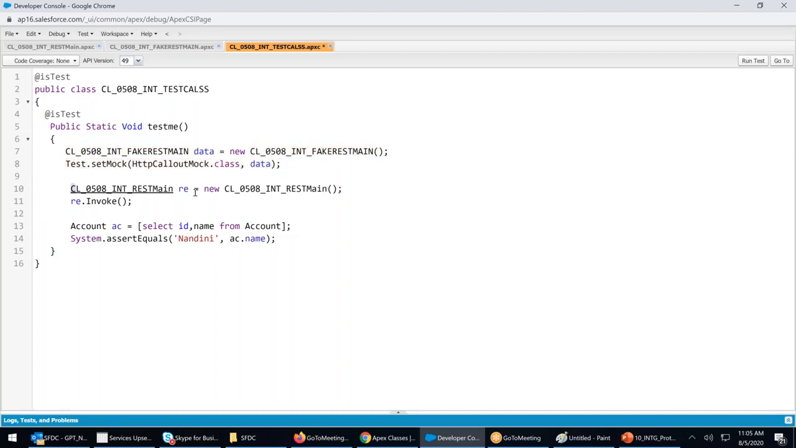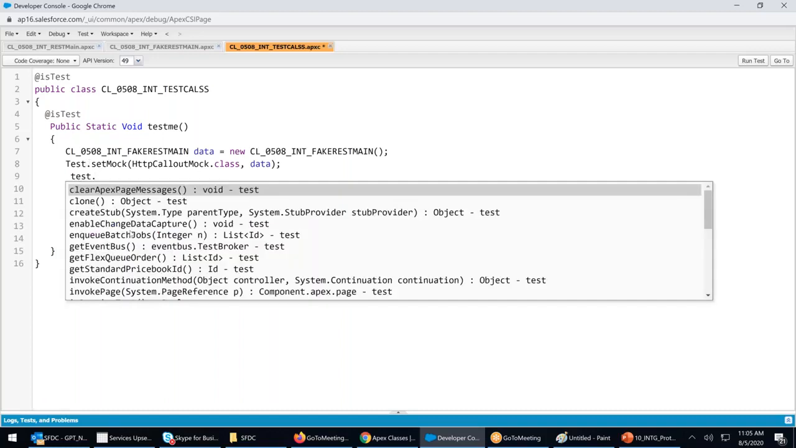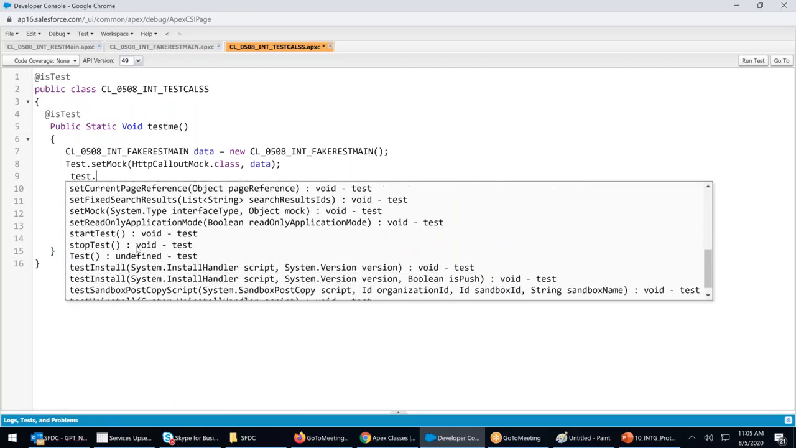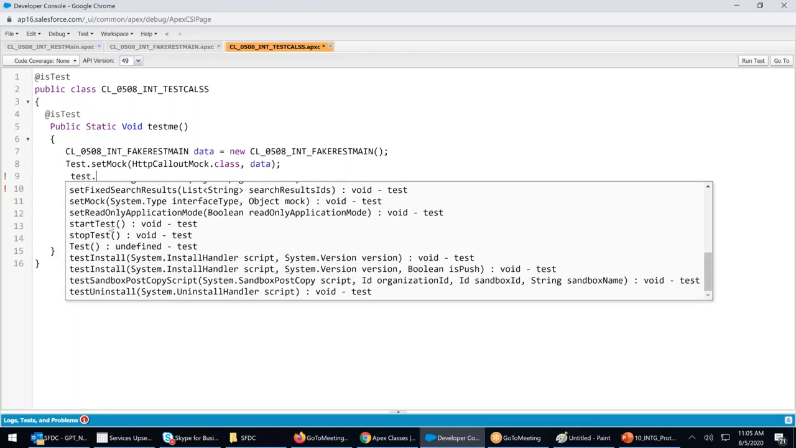Line number 10 is initializing the original method, the original REST class. Test is a predefined class. See that? Test.clone, Test.get, test stop test, start test. It's a predefined class available.